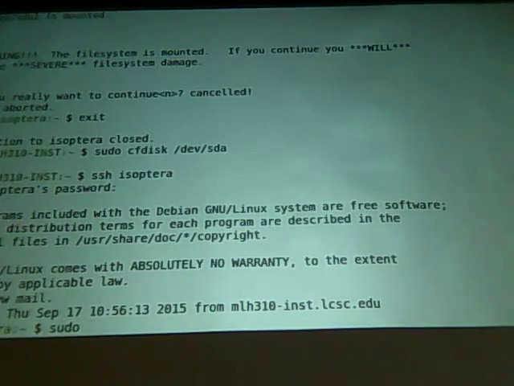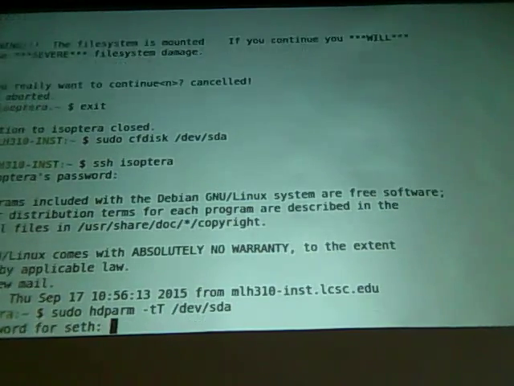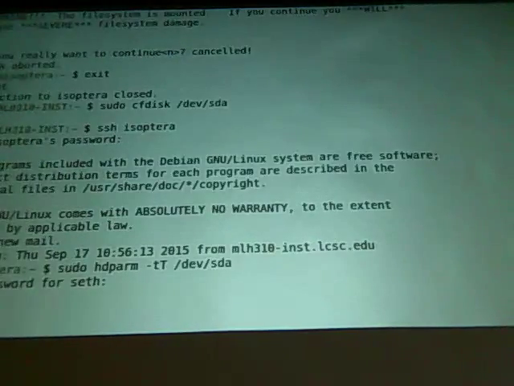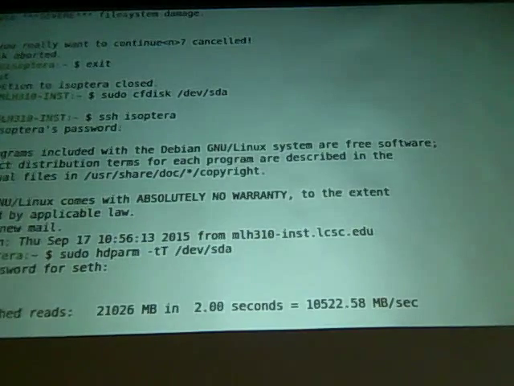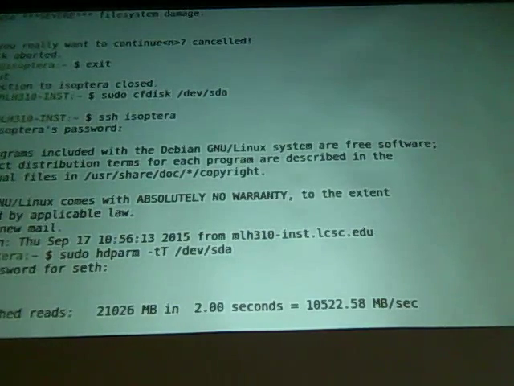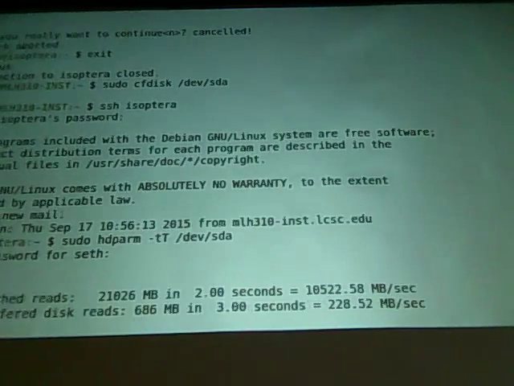Okay, hdparm -T /dev/sda. I think sda is the solid state one. Okay, so running a benchmark on here. We're going to get 2 numbers. The first one is cached reads. Those are actually coming out of main memory, and so it's really a main memory benchmark. And it did pretty good. And so here's the ones that are actually coming off of the drive itself. And we got 228 megabytes a second off the solid state drive there.